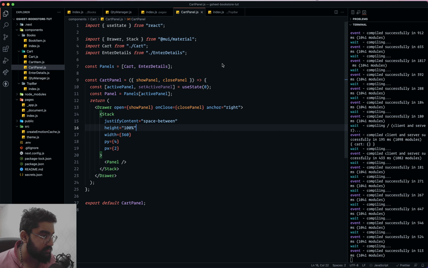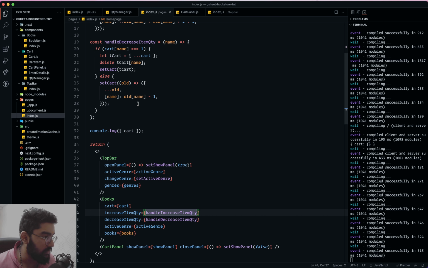Now let's work on displaying the cart items, like all the items which we have in the cart. For that, let's head back over here. So this is the cart panel. It means that we need to pass down the cart as well as the books, because the cart only contains the name and the quantity, but we also need the book cover image as well as the price, which are in the book object.